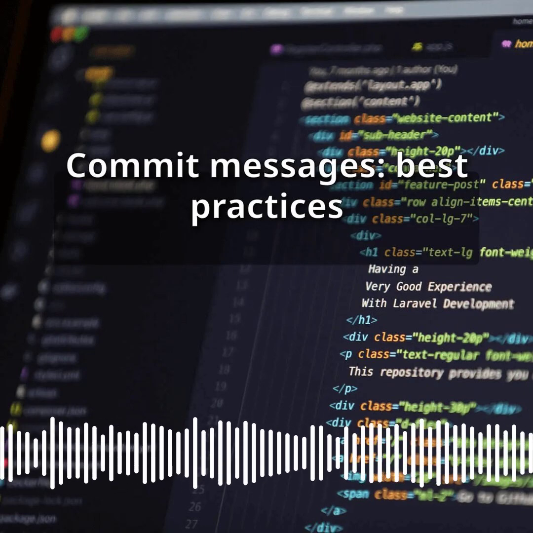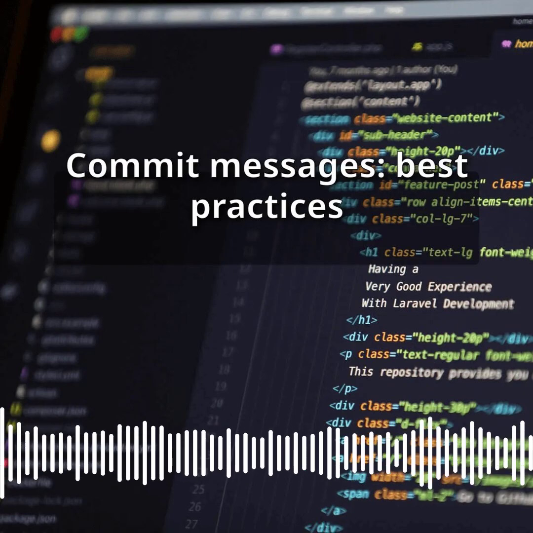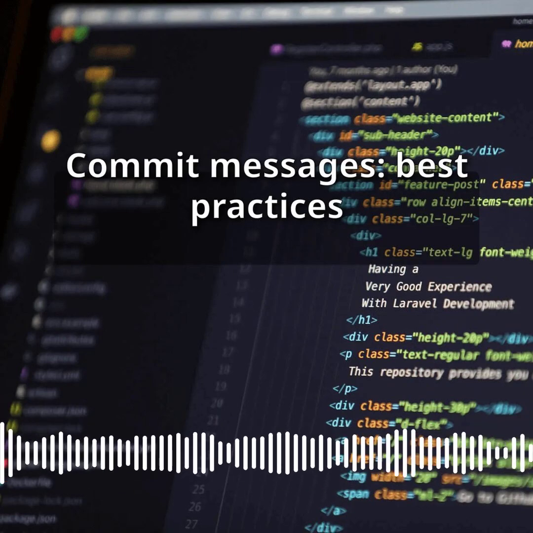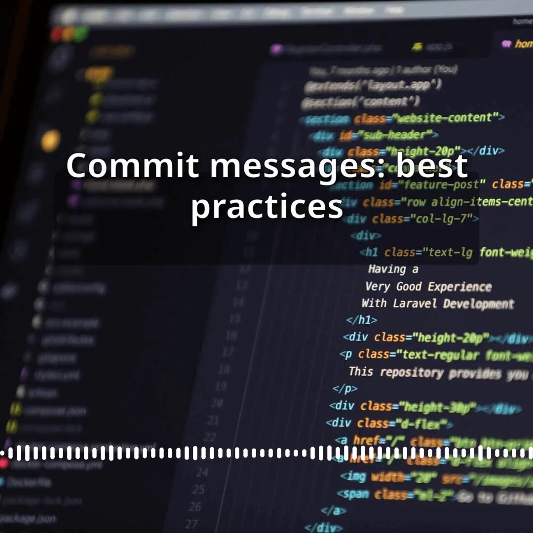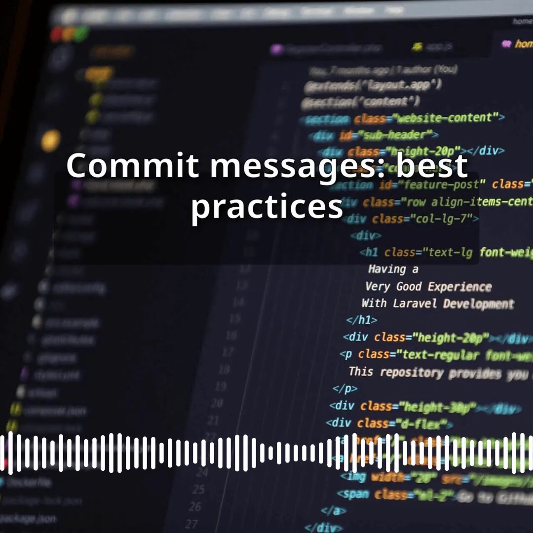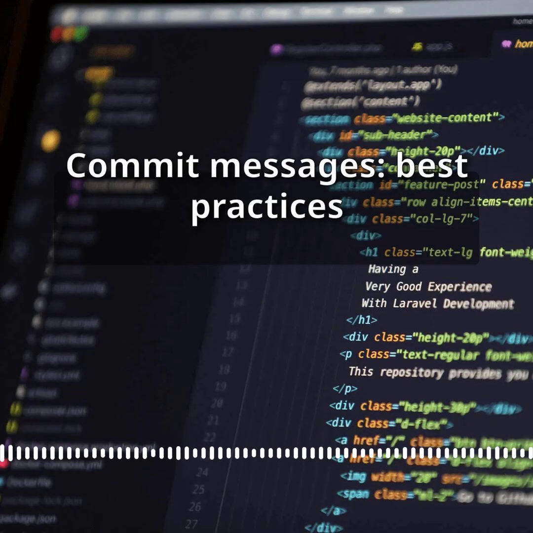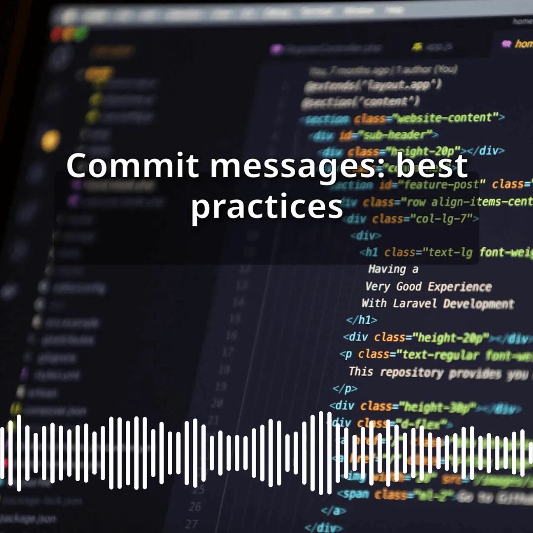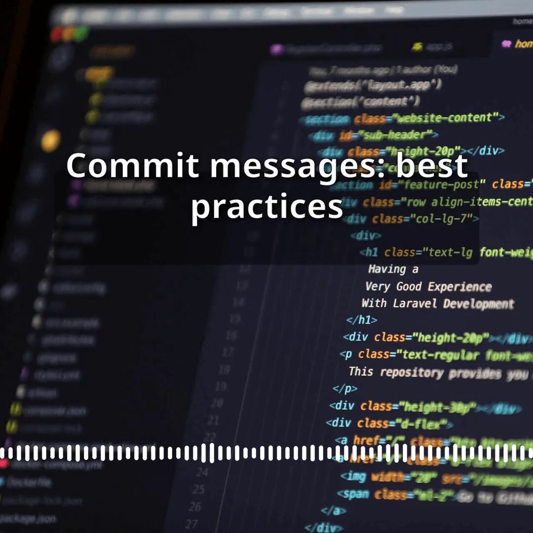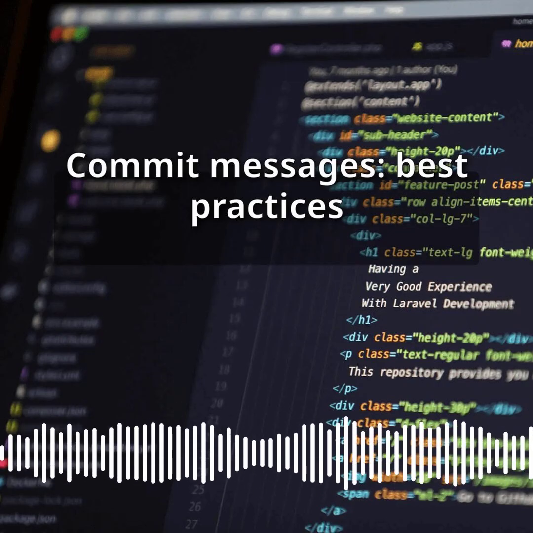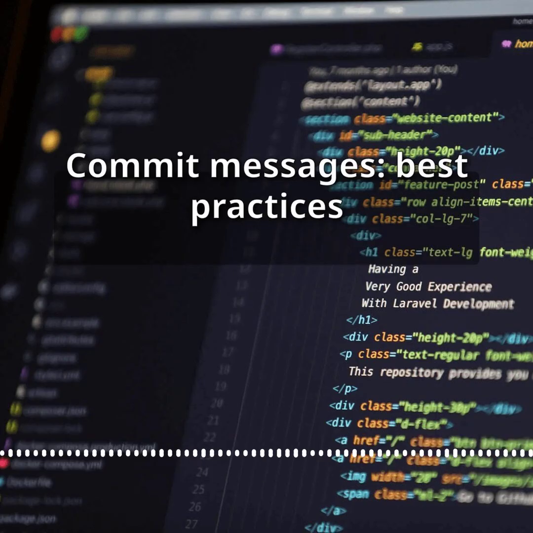The third mistake is using commit messages that describe the code instead of the intent. For example, change variable name from x to user age describes what you did at a technical level but does not explain why. A better message would be rename variable for clarity in user profile form. The fourth mistake is never writing a body. For small, obvious changes, a subject line alone is fine. But for significant changes, architectural decisions, or bug fixes with non-obvious solutions, skipping the body deprives your team of critical context.